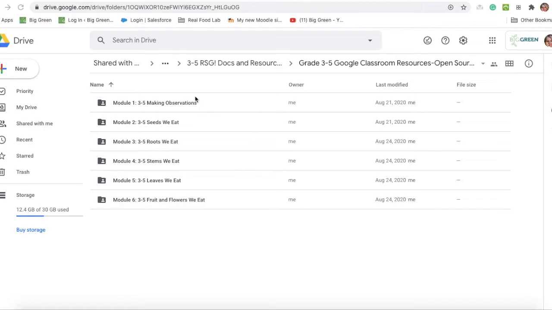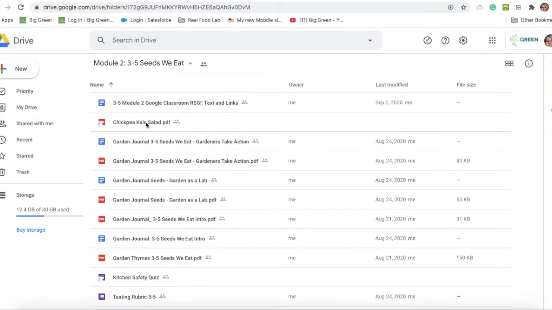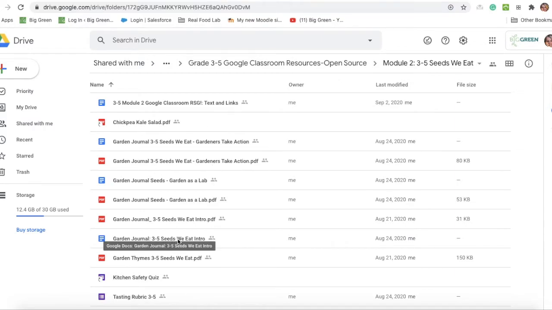This is an example of the resources that are curated for our 3-5 Ready, Set, Grow grade band Google Classroom. If you select a module, you will see all of the resources that we used, including Google Doc versions of the Garden Journal, as well as PDFs of the Garden Times, a variety of embedded quizzes, and other resources in the course.